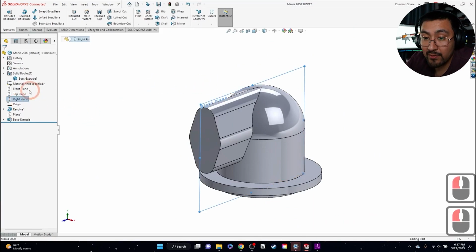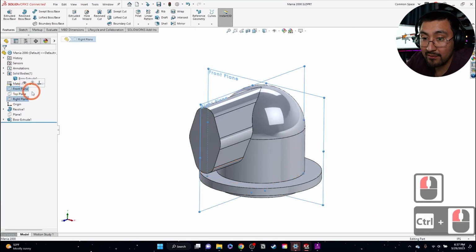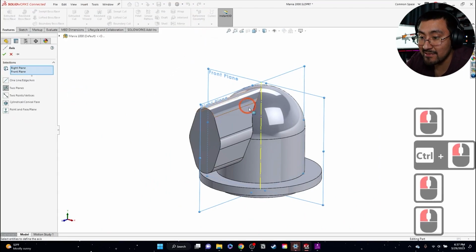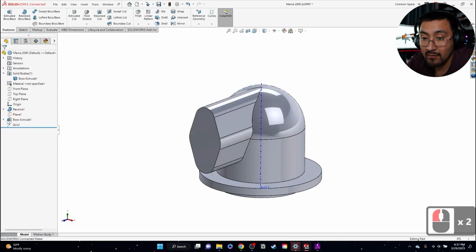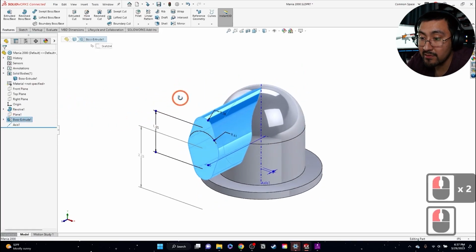So I'm going to grab the right plane and I'm going to grab the front plane. We're going to go to reference geometry and we're going to hit axis. It's going to create an axis intersecting both of those planes, the two plane axis. Press OK.